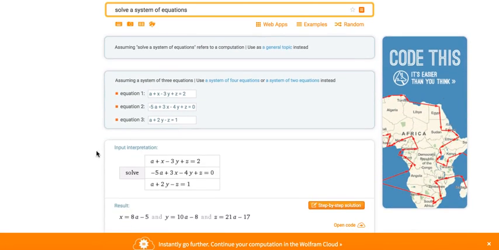Cool. So if you plug in your 3 equations right here, just exactly as they are, it will give you the solution for x, y, and z. It's a good way to check your answer and see if you get the right answer or not.